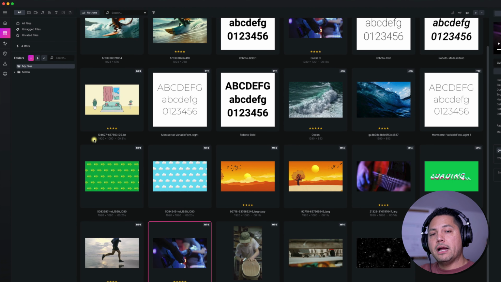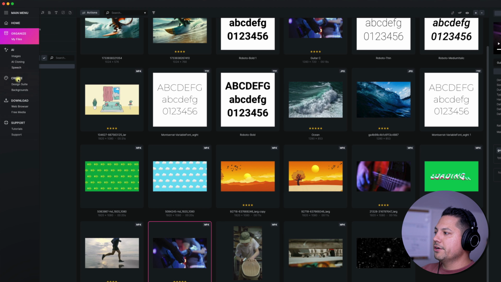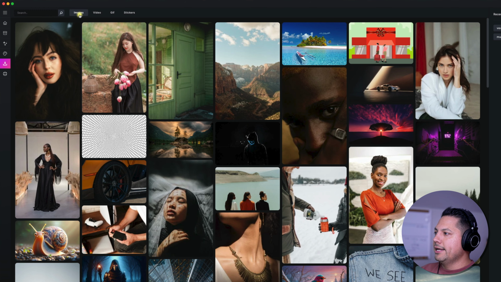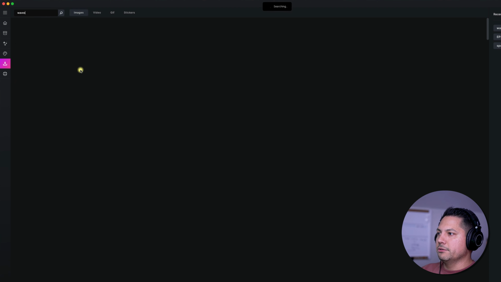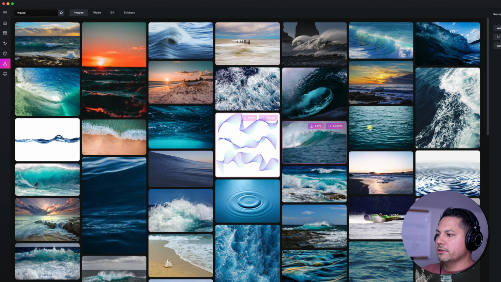All right, so let me walk you through how fast and easy it is for you to bring in some media from within MediaPlace. All right, so I'm going to come over here to our free media section real quick. And under images, I'm just going to search for waves. Maybe I'm working on a project that has to do with the ocean. So I'm looking for waves. So I search up something really fast.